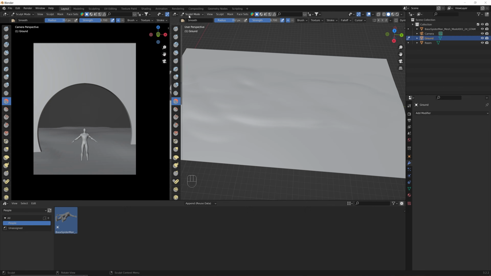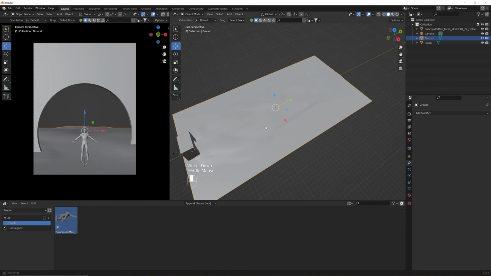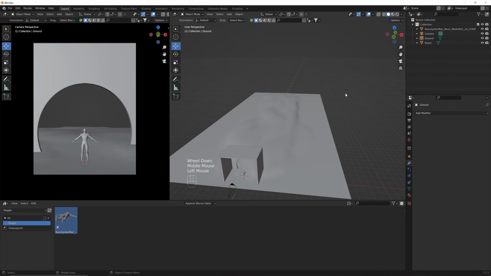So now we have a little bit of displacement, and this doesn't just look like a flat plane, it looks more like ground. So we're going to go out of sculpt mode and back into object mode. And now the last piece of geometry that we're going to add in is some landscape in the background to give it some more depth. So I'm going to be using the ANT landscape add-on. This actually comes with Blender.